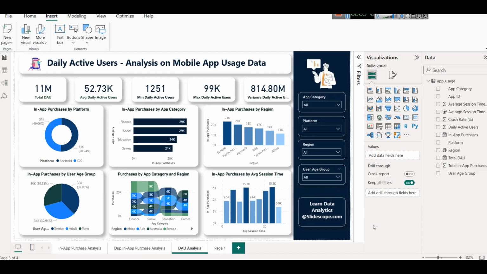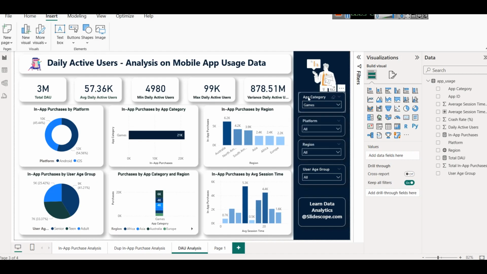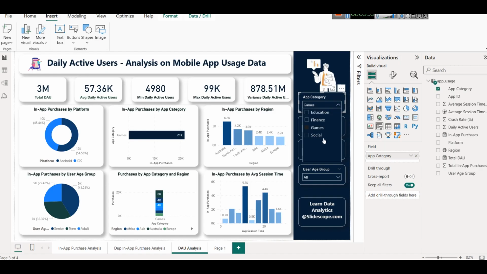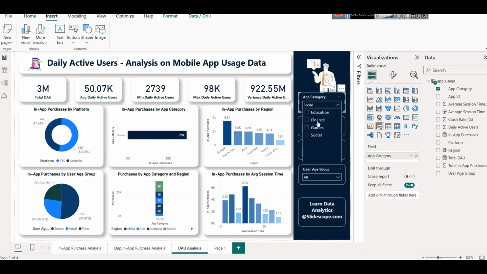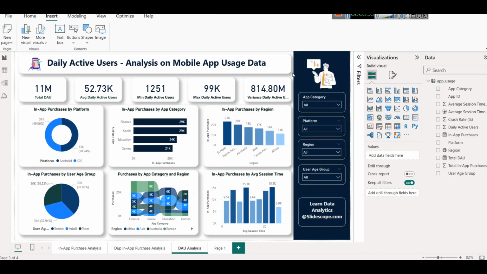You can learn here. So this is how you can create filters, and when you apply these filters, for app category games, average daily active users are 57,000, but for social media they are 50,000, for finance they are 54,000. Now this is all with respect to this data, which is simulated data. In the actual world you will also see something like this.